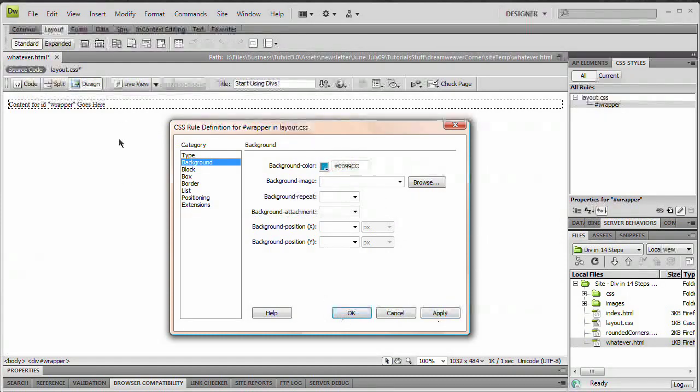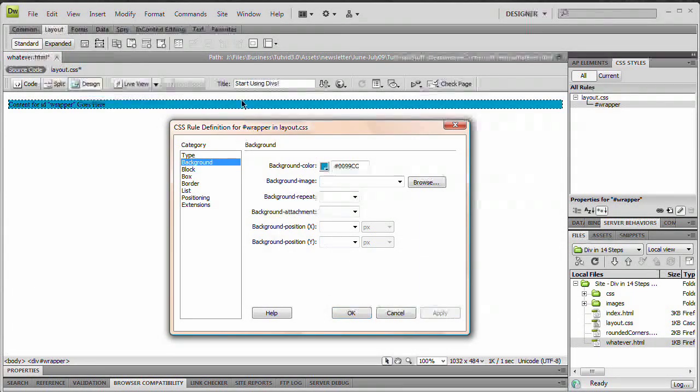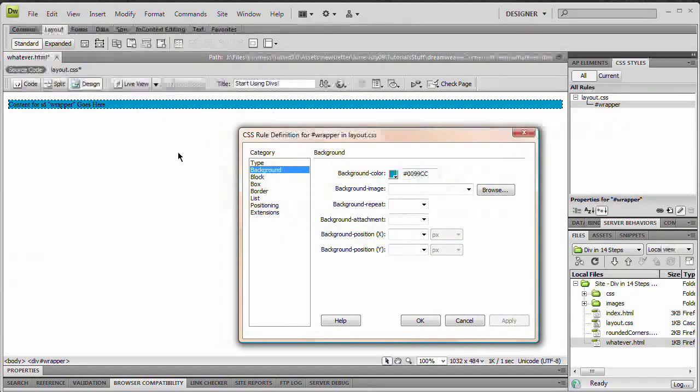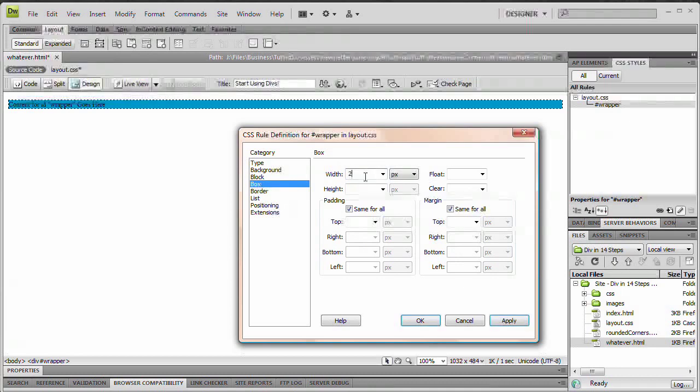Hitting OK commits your changes and then closes the rule definition box. I don't want to do that. Apply. Nice. We've got a very nice desaturated, not really light blue, sort of mid blue color. We're going to go to Box now. We're going to set the width to 250 pixels and the height to 250 pixels.